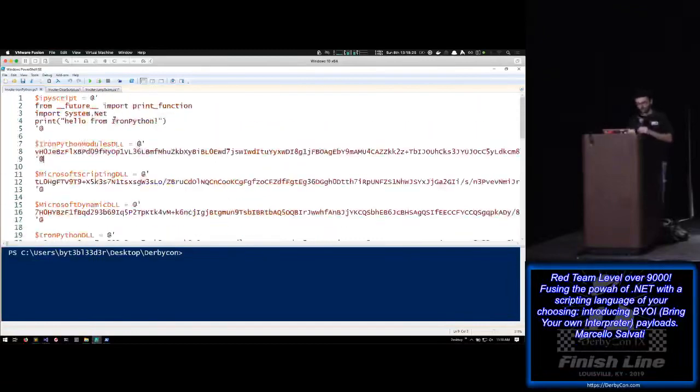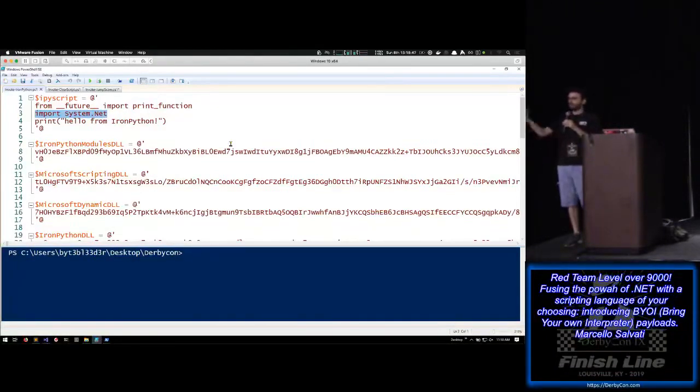So I have my IronPython script here. This is a PowerShell script, right? Can you see that? Is the font too small, too big? Okay, sweet. What we're doing is importing just the print function, but we're also, take a look at this, importing system.net. So we have access to the CLR, to all of the Windows .NET APIs in Python itself. This is just a really simple example to make you understand. And then we're printing hello from IronPython.